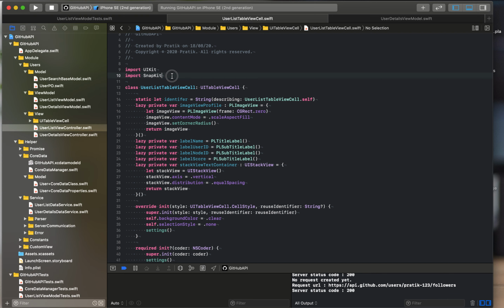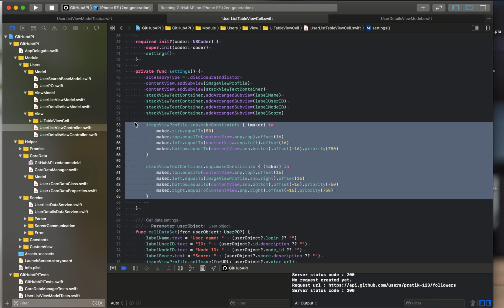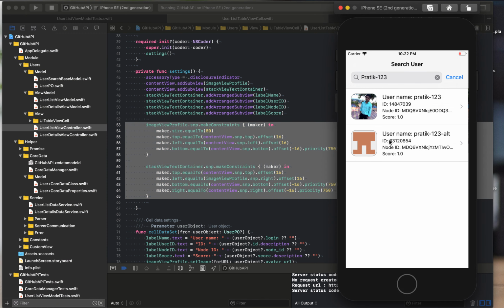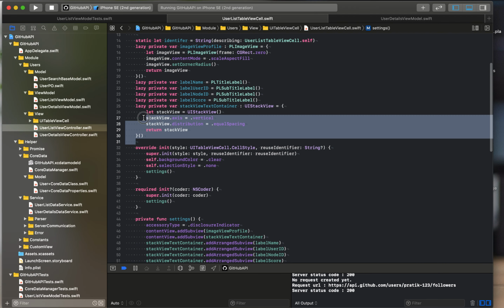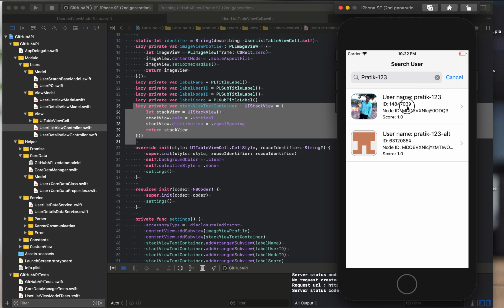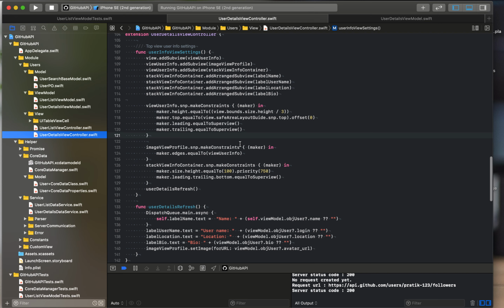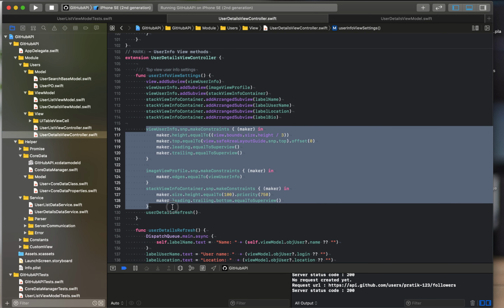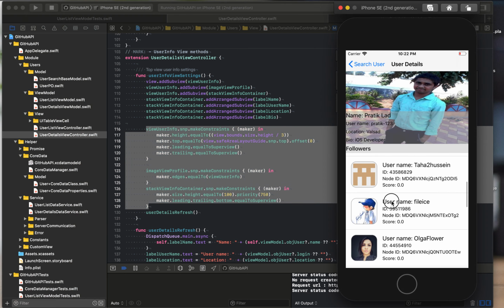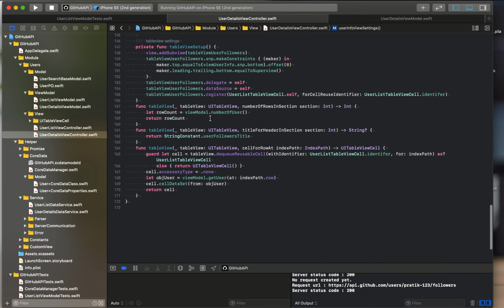I have used SnapKit to make constraints for all properties. Here, for this label I have used a stack view. Same as on the detail view, I have also used SnapKit to make constraints. This is the follower list, and for that I have used a table view here.